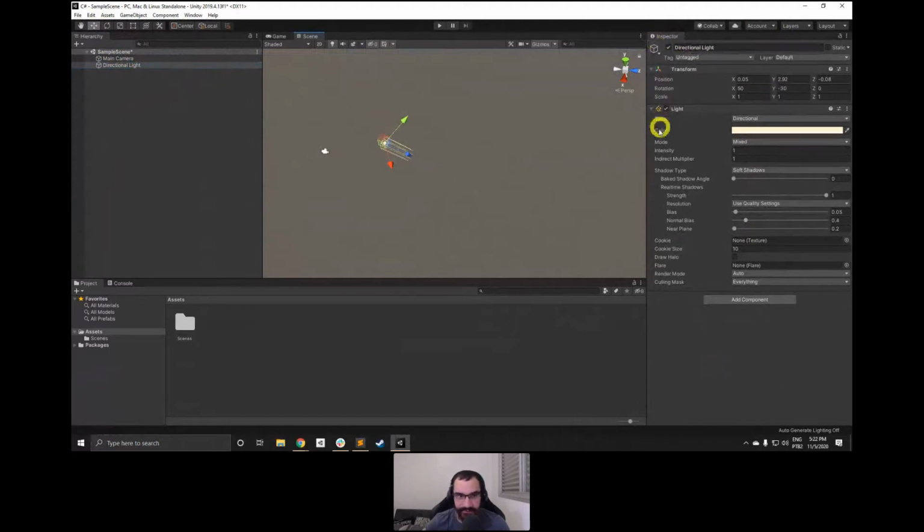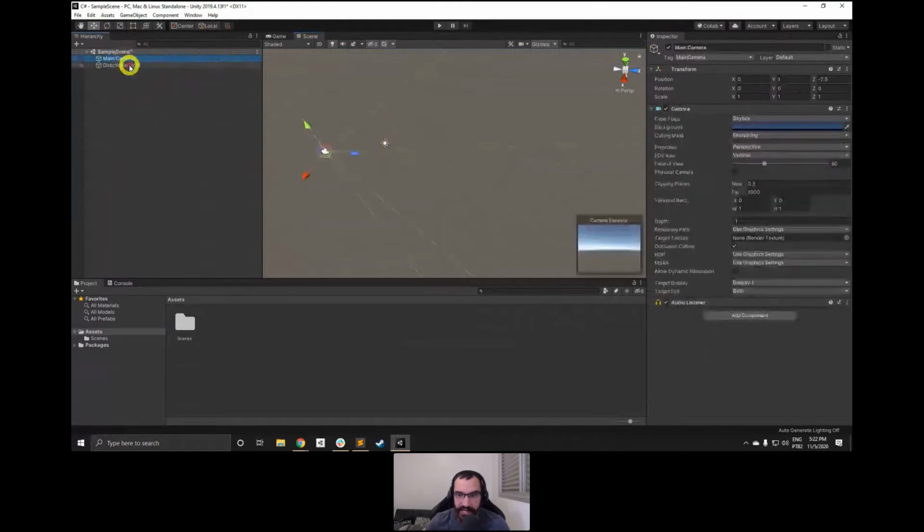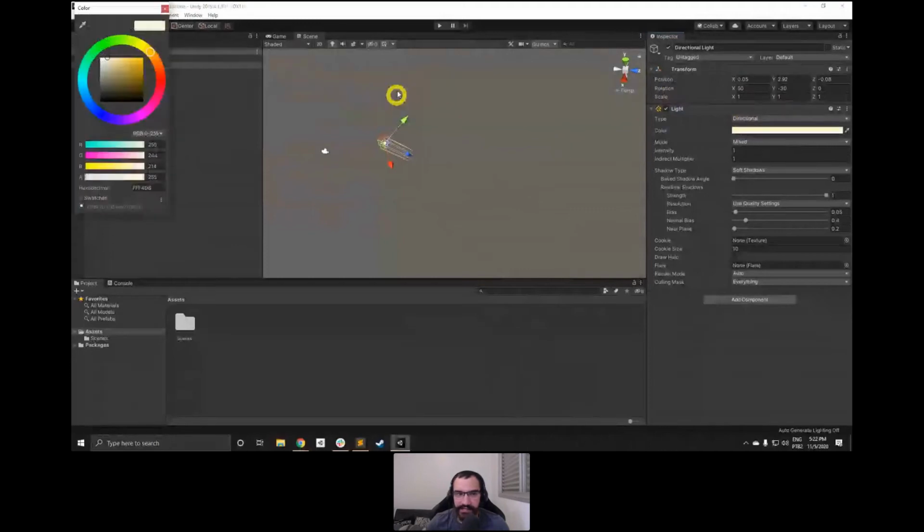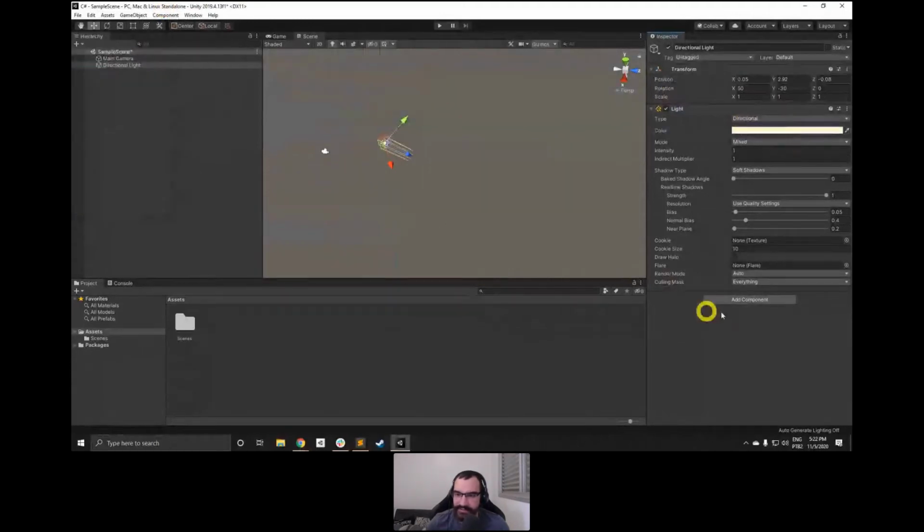Here on the right, I have the inspector. This is very useful as well. This is where we actually change the properties of our objects. So if I want to move the position, or disable something, or maybe change the color of the light, we can change all of the properties that exist in the inspector in here.